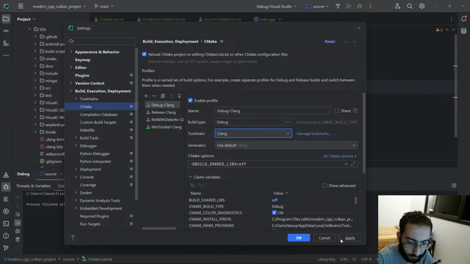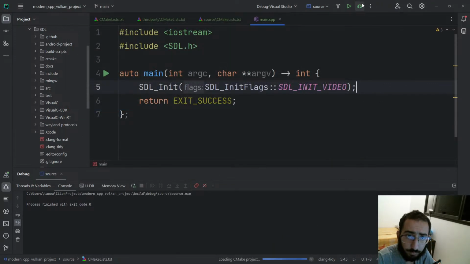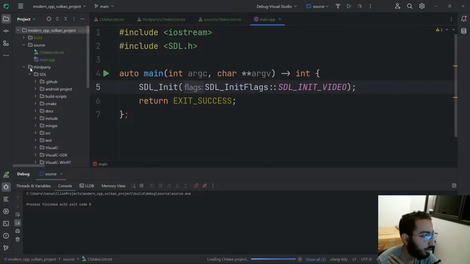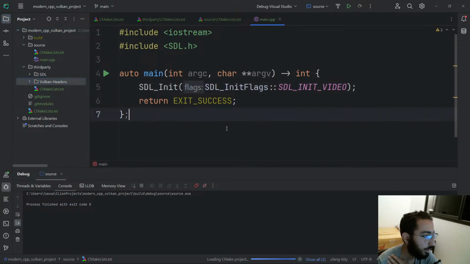Clang. Real quick. It has to reload the whole project once again. Oh my god. So, okay.